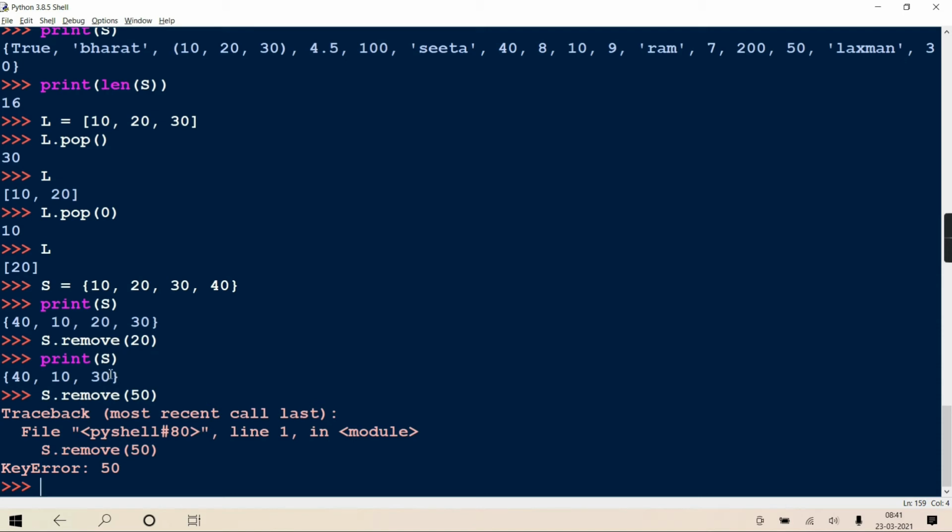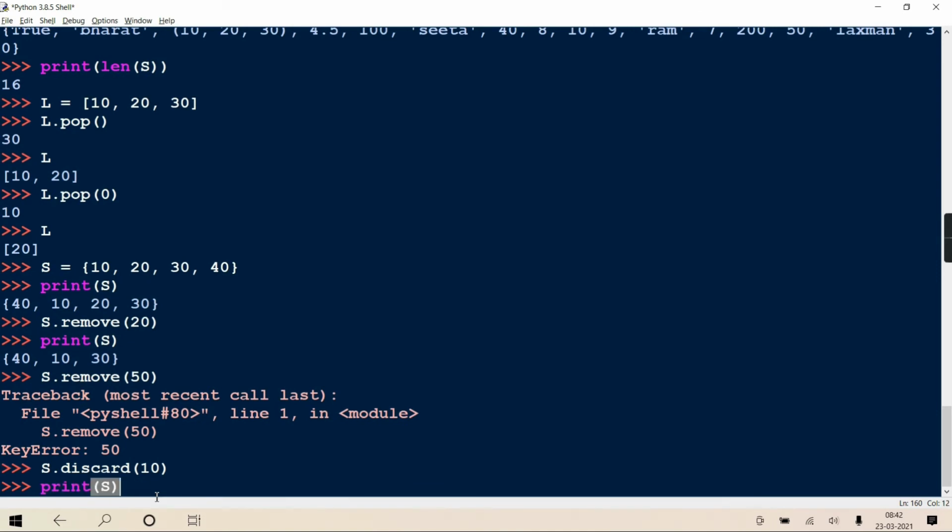Okay, and these are all keys now which go to the hash function. So 40, 10, 30, in that 50 is absent. Now there is one more similar method called discard. The only difference between remove and discard is that discard doesn't give an error if the element is absent. Clear? See, like discard and I'm deleting 10. Works fine, same like remove. You can print and see S.